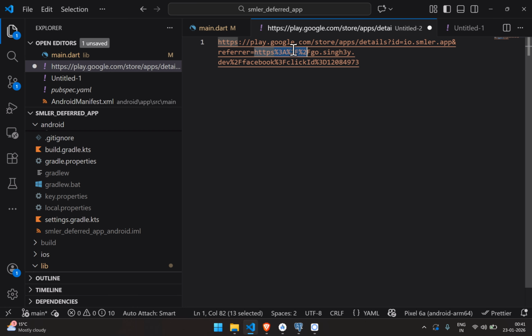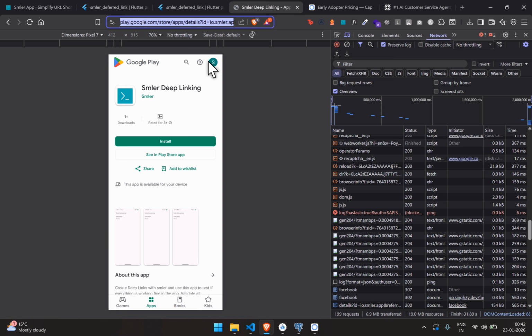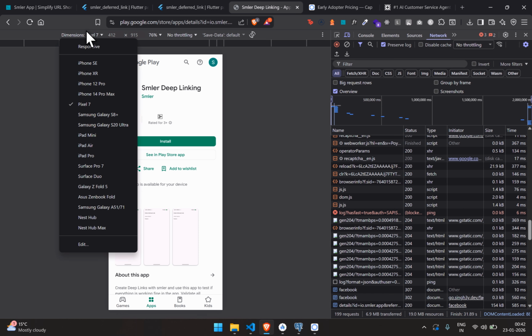Now this is passed on to your application once it is installed. Hence I was saying that Play Store's accuracy is close to 100%, since we have this accurate way of tracking clicks. Okay, now let's head over and simulate an iOS flow.